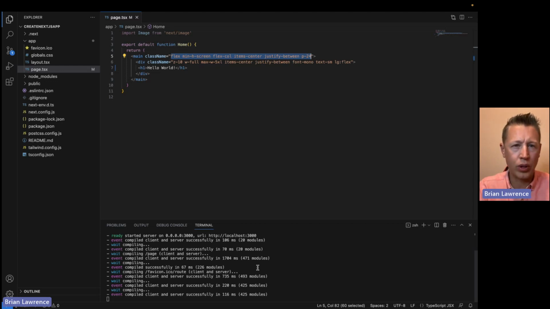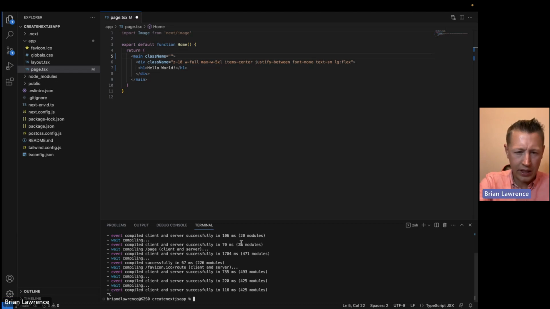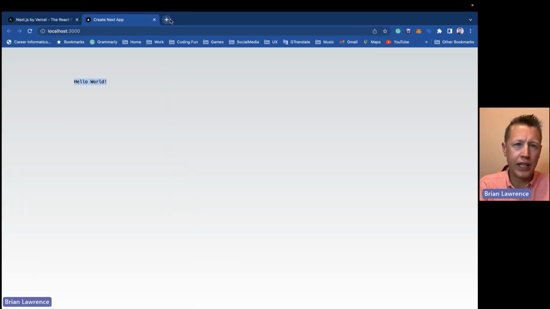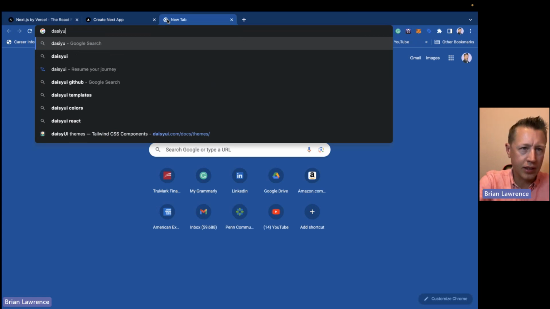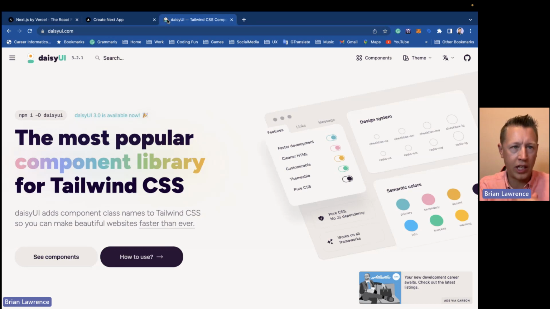Next step is we're going to go ahead and install Daisy UI. Now this is not a required step, and I'm just going to kill this. Okay. Command C stops that. Okay. I'm going to install Daisy UI. It's not required, but I really like Daisy UI because it adds a little bit more to Tailwind, and it makes it a little bit easier. It provides some pre-designed things such as themes, which I think is very useful.